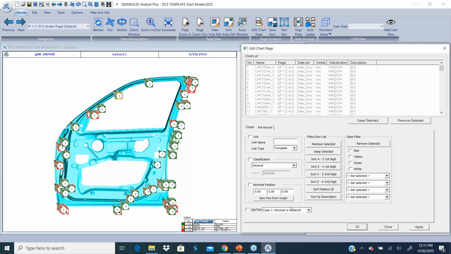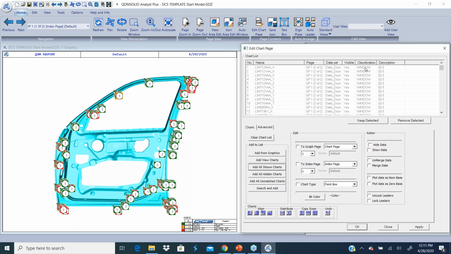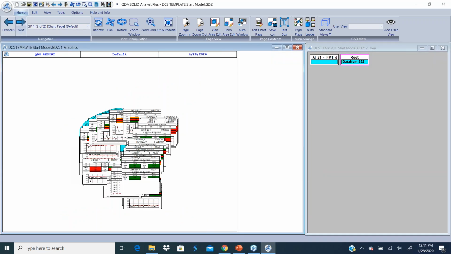So now when I go to charts and add all shown charts, I see a set of points which belong to the window classification. If I just scroll down, I see a set of points that belong to the front classification and a set of points that belong to the rear classification. So it's very easy to assign classification to each one of those points.